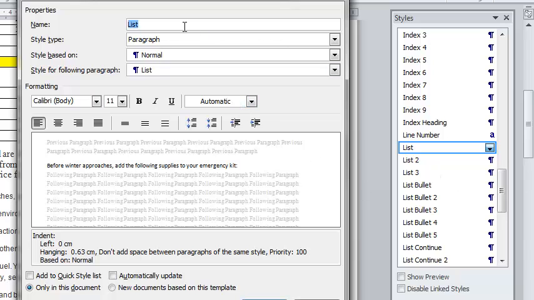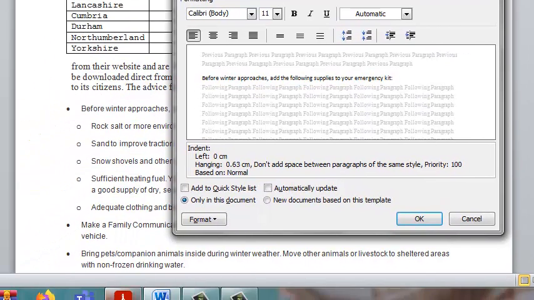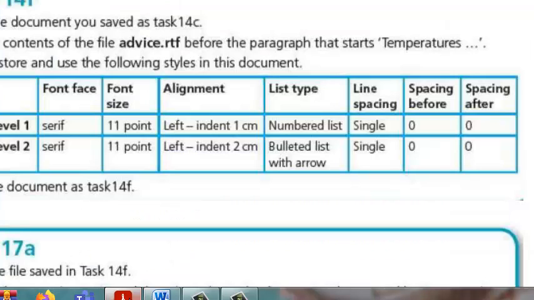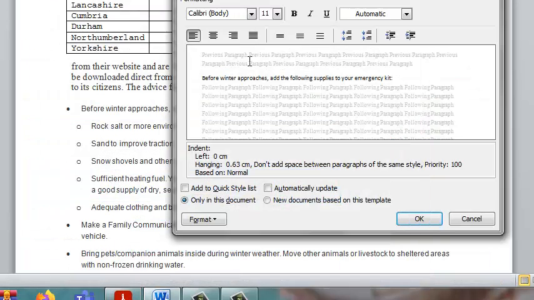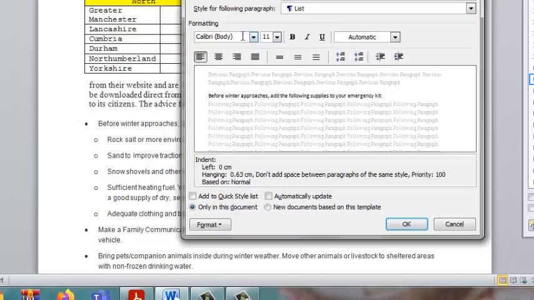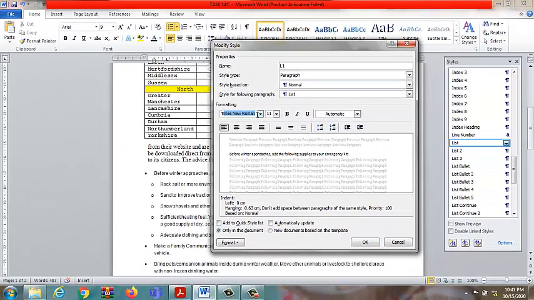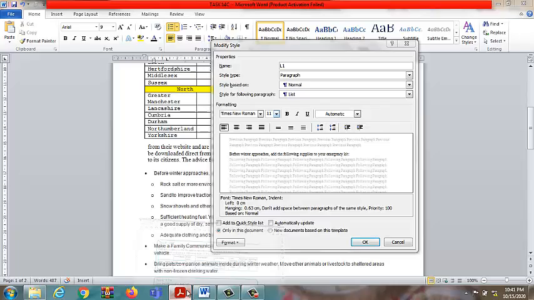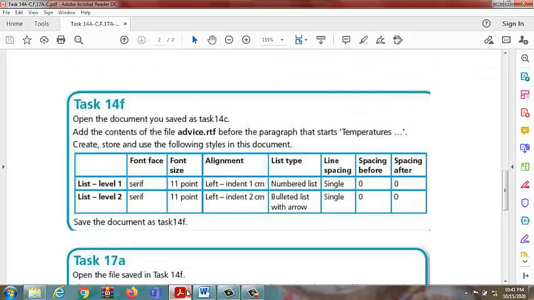So what do you want to call it? Let's call it L1. What style do you want to use? You can leave that as your own paragraph. Now, let's check the font name. We have to make the font serif, so we're using Times New Roman for our font name, 11 points for the font size. Then the indent should be 1 centimeter. It should be a numbered list, single.